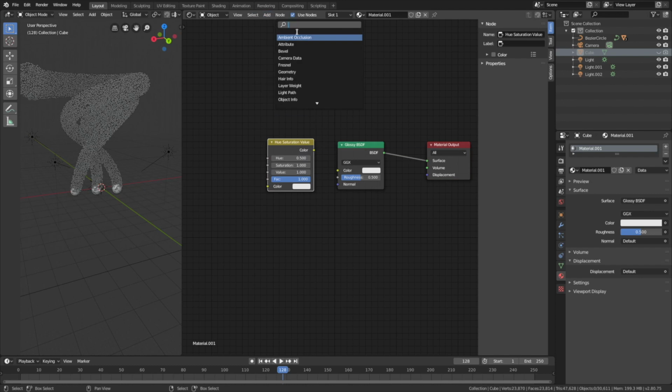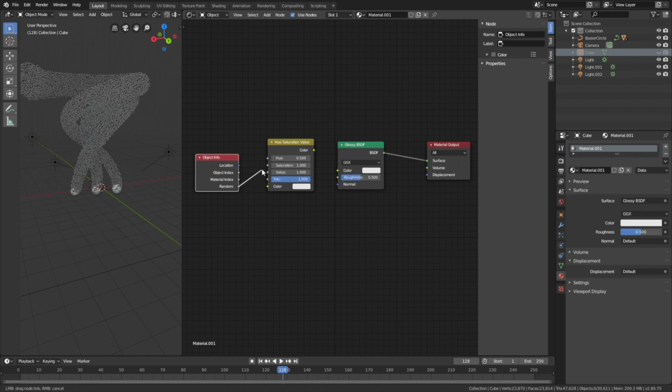And then add the object info node. And then just connect random to saturation. So we get a random value for the saturation. Then connect color to color. And then go into rendered view.